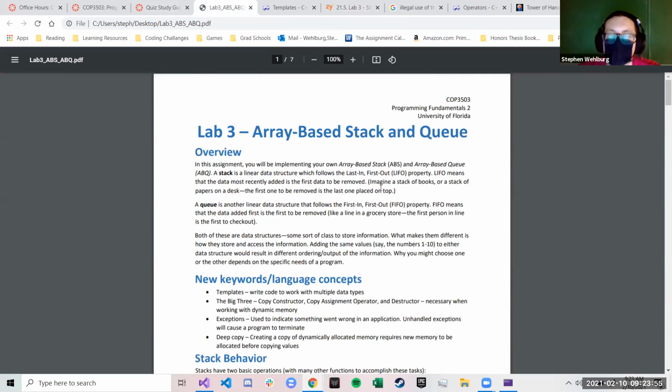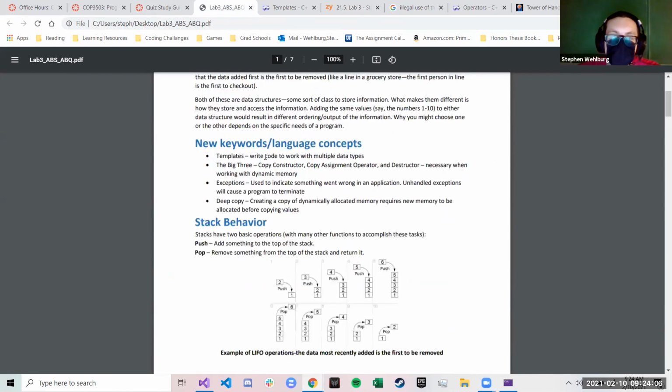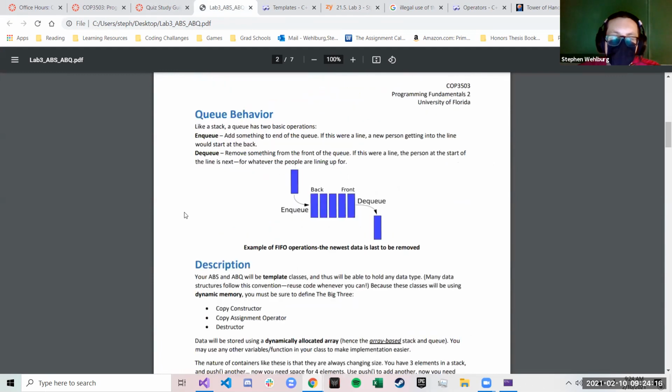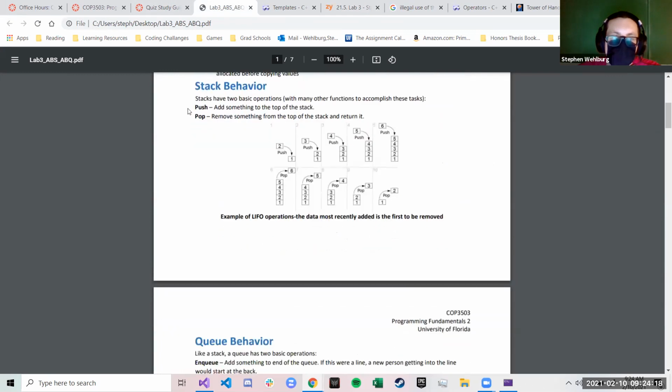Array-based, sure. So you're implementing an array-based stack and an array-based queue. So the first thing you're doing is the stack, and the next thing you're doing is a queue. Both of them you'll be using an array. It'll be a template. You'll be using the big three like we talked about last week. You'll have to be throwing your own exceptions, doing deep copies. We talked about a lot of that last week.